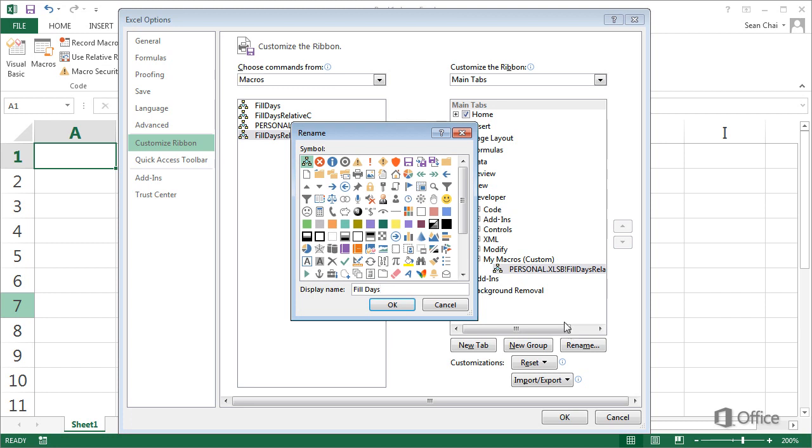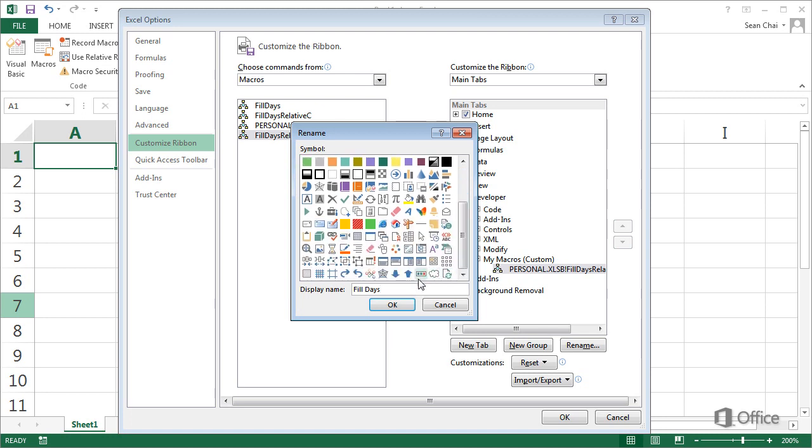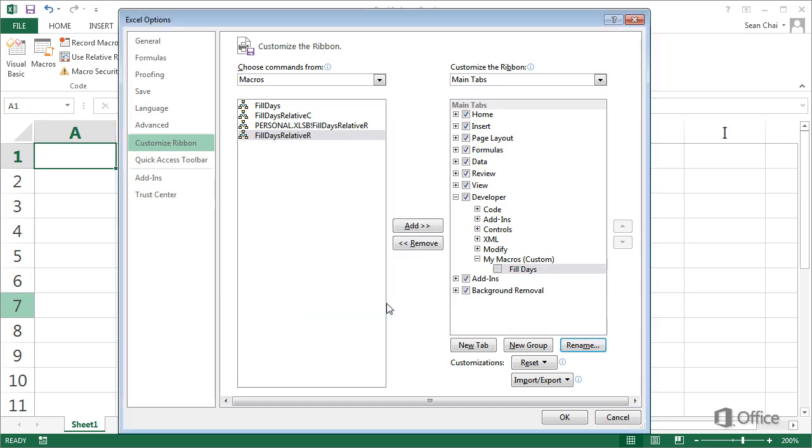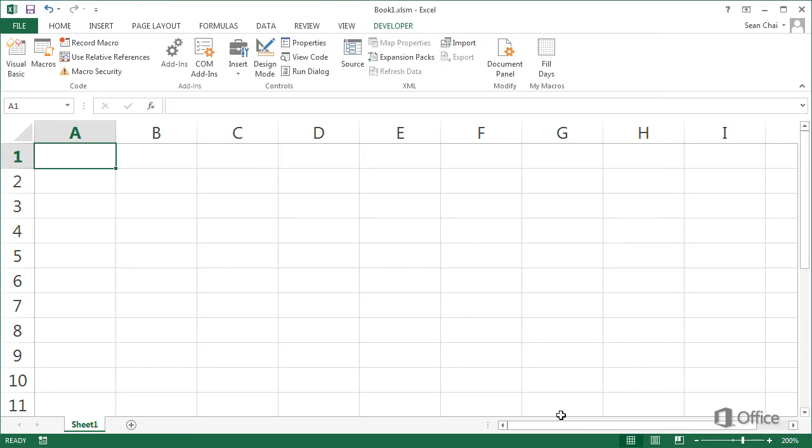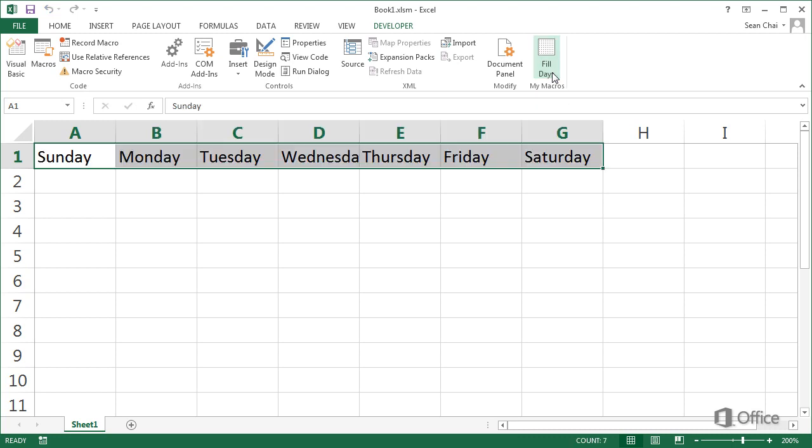While I'm at it, I'll replace its rather cryptic icon with this icon that looks a little bit like a calendar. I click OK, click OK again, and here's my macro button in my custom My Macros group. I click it, and it works.